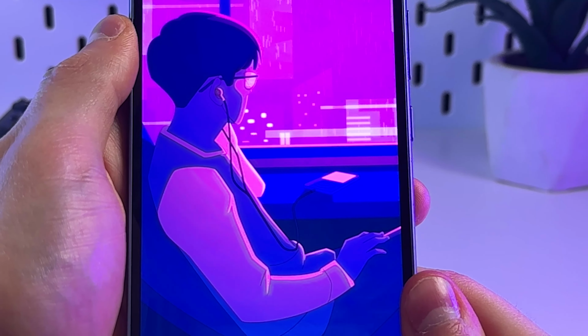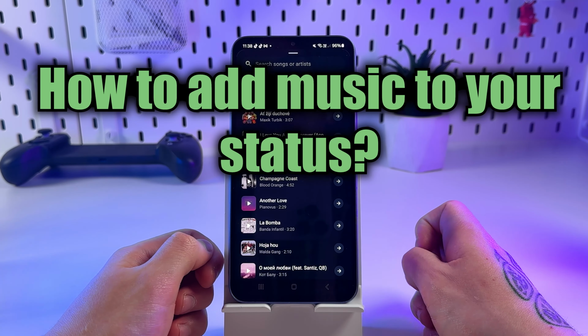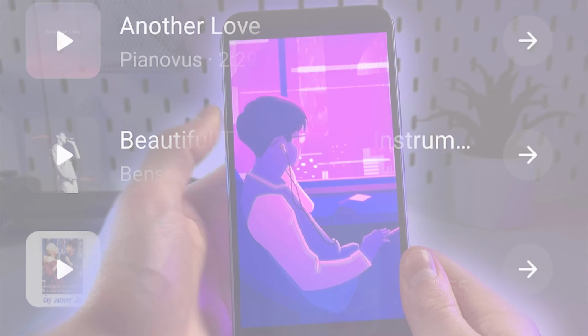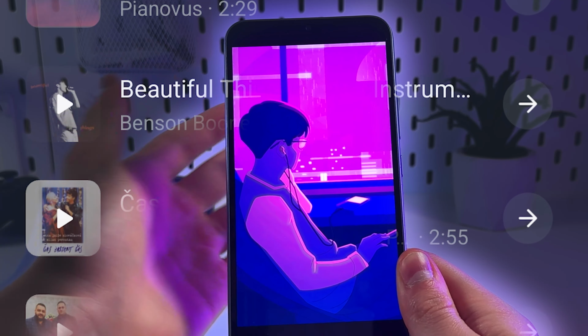Yes, now you can add music to your WhatsApp status. I will tell you how to quickly add your favorite song to your status. Watch the video until the end and I will share a helpful tip on choosing music.